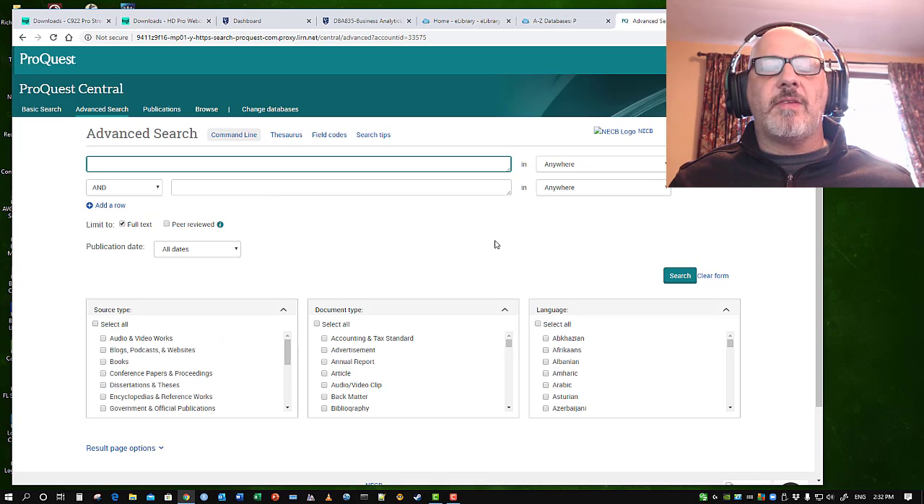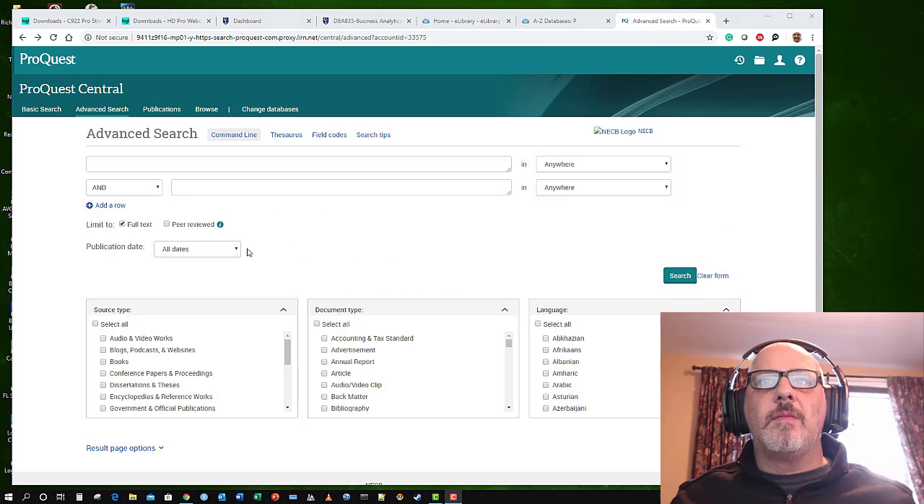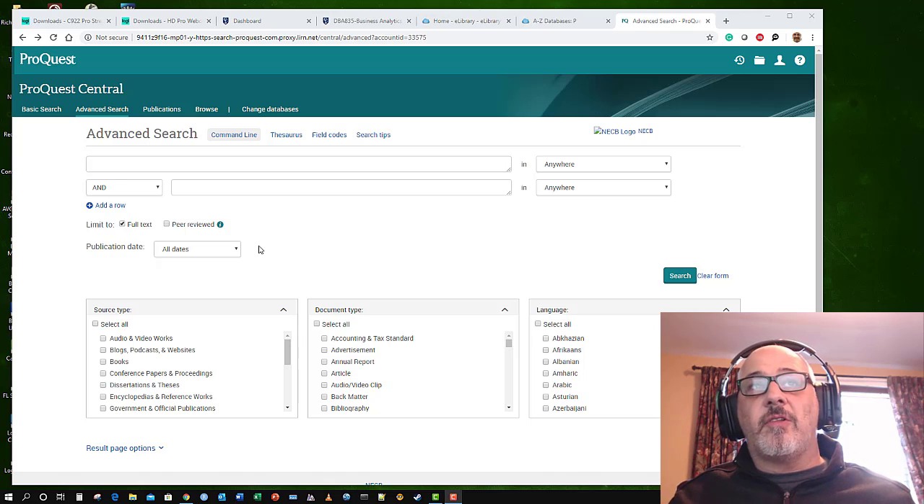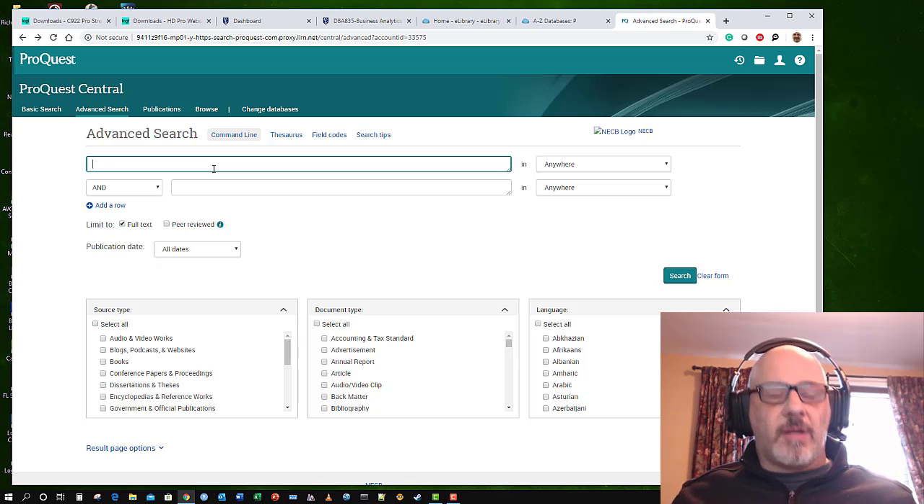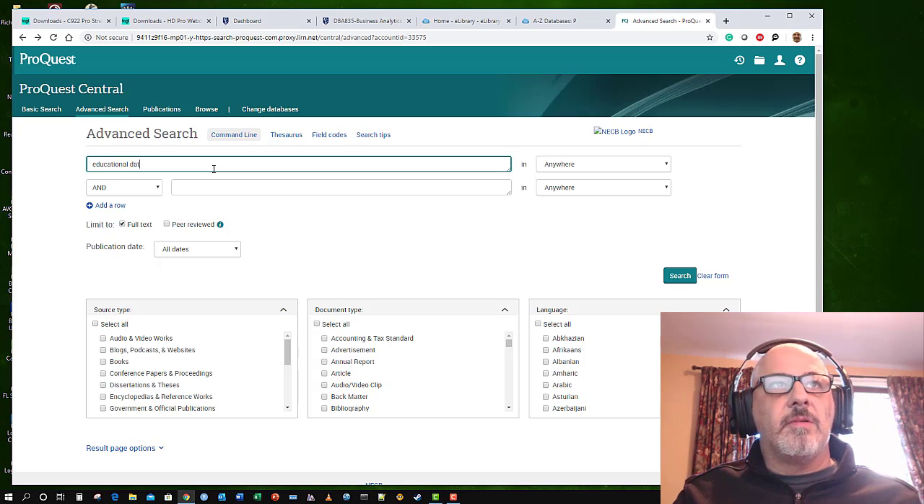So if I know exactly kind of what I'm looking for, the basic idea, I have some keywords of what I'm looking for. So let's start with an example then. Let's say my topic is educational data mining. I already know that there's a lot of literature out there on this topic, but I want to maybe narrow this down a little bit. So I'm going to start by doing educational data mining.